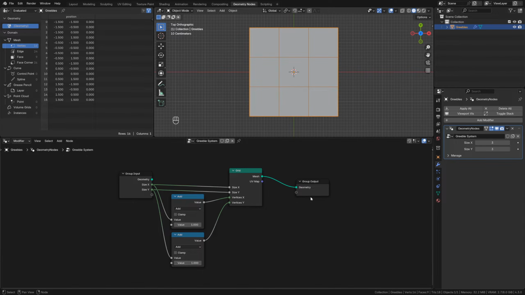Now, the next thing I want to do is to subdivide these meter by meter squares.